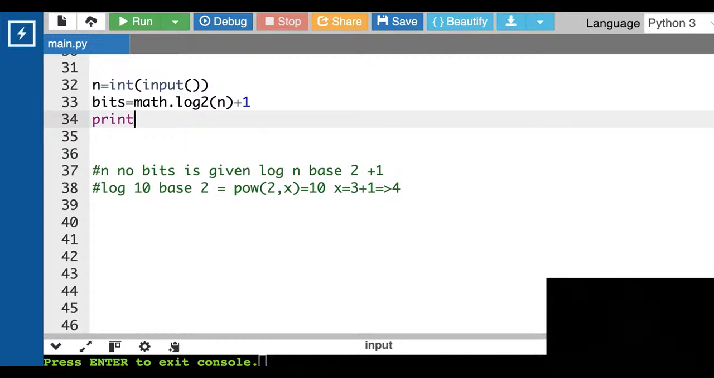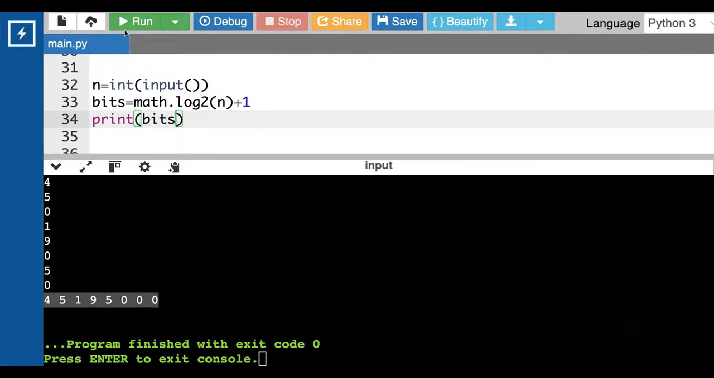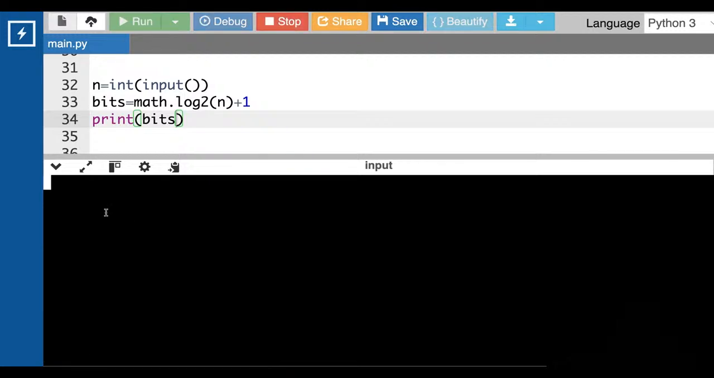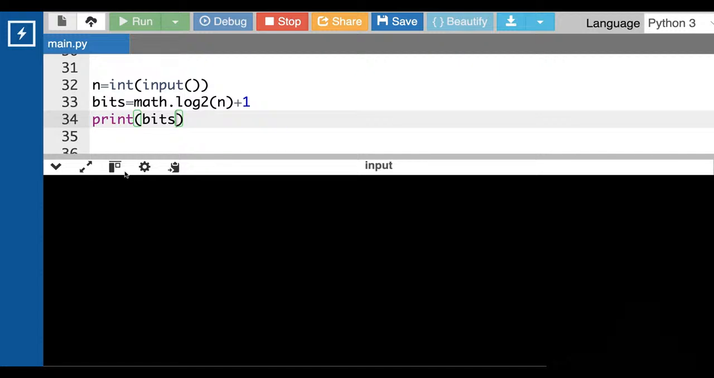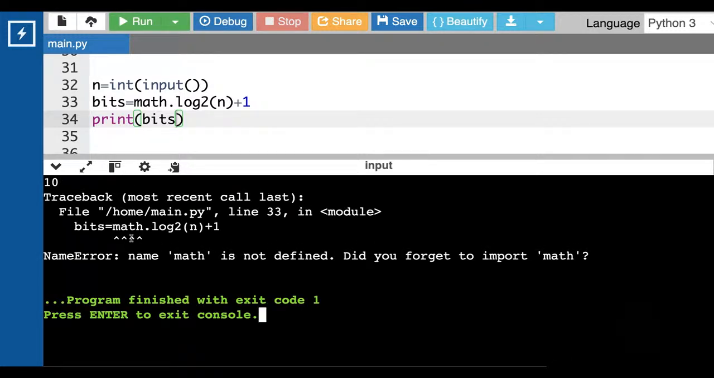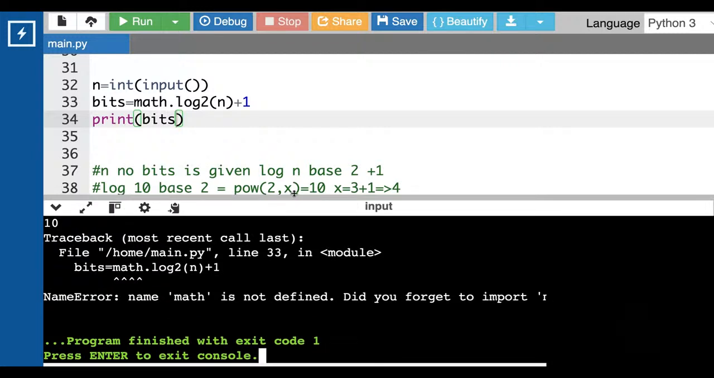So let's try printing the number of bits. Whatever the n value, it's supposed to give its respective bits. So I'm going to write it as bits. Let me give it as 10. Oh, sorry, for the import, I need to import the library file if I want to use logarithm.